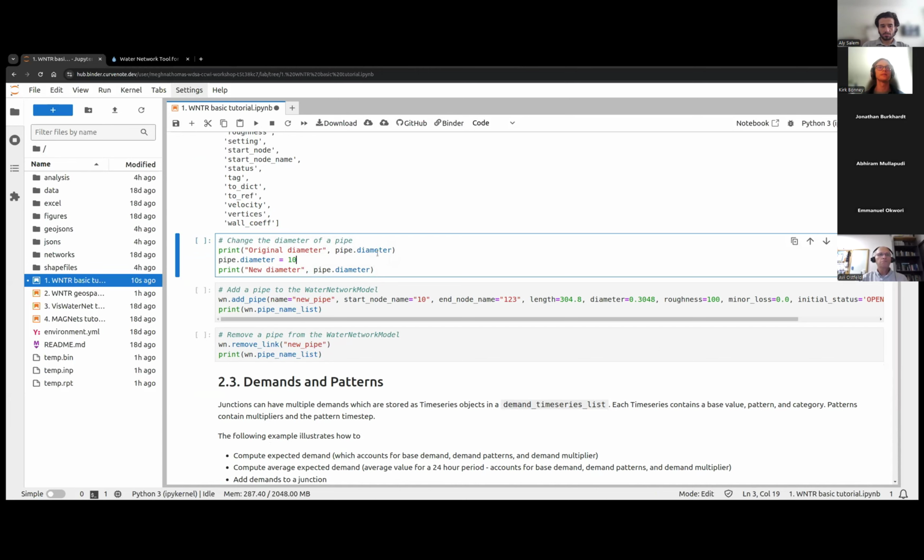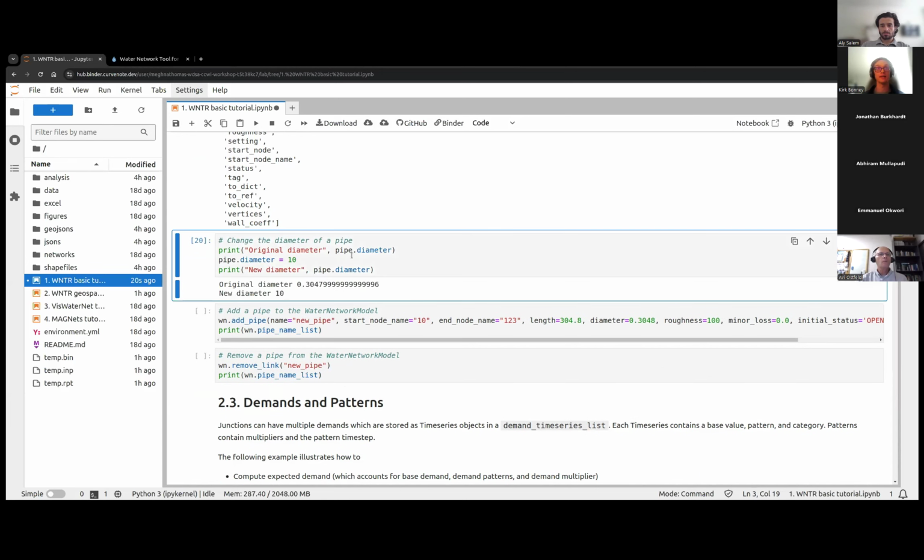In this case, we'll set the diameter to 10. So you can see previously it was 0.3, and now we've updated it to 10.